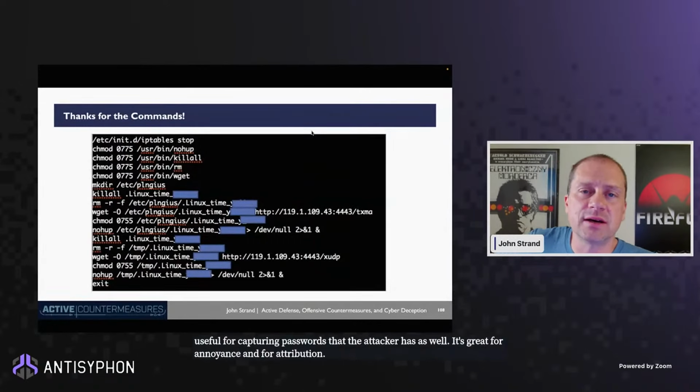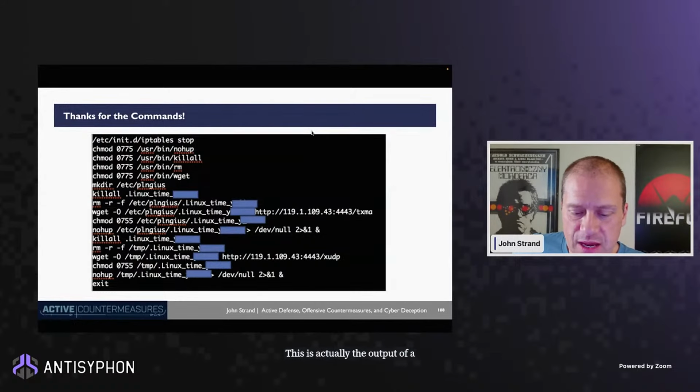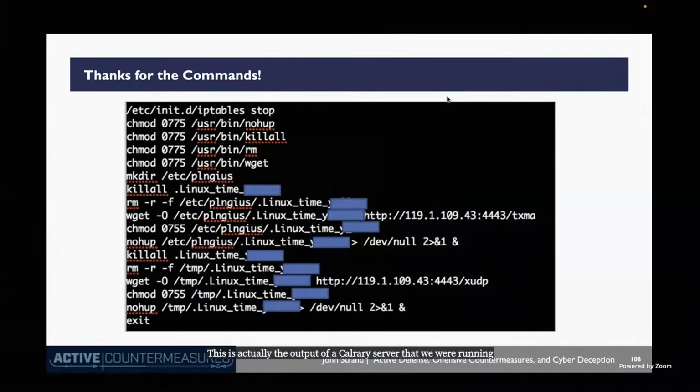This is actually the output of a Cowrie server that we were running in an incident where we had an attack that was active, and we ran a Cowrie server, and these were all the commands that the attacker ran. Once again, going back to that idea of threat intelligence. Threat intelligence, most of the time when you buy it, is what attackers are running against other environments. With this, these are the actual commands that were running against my customer at this time. And this is beautiful, right?